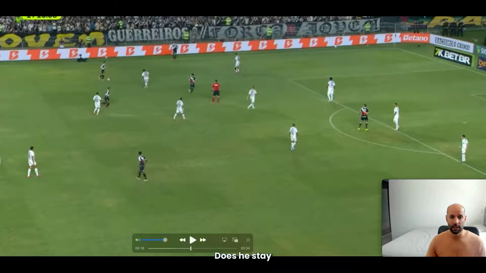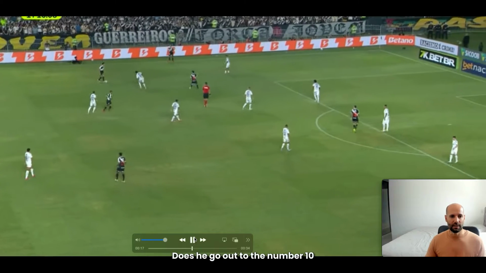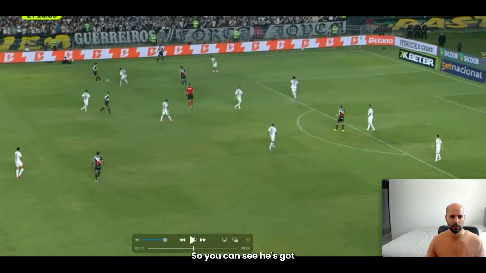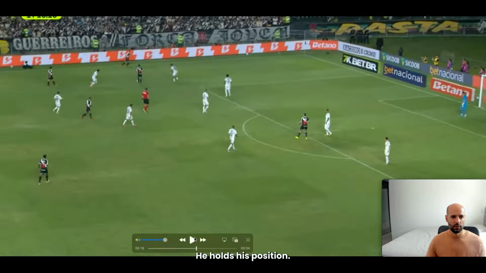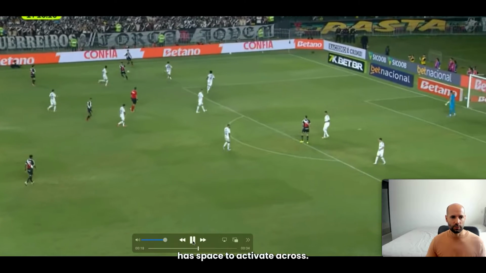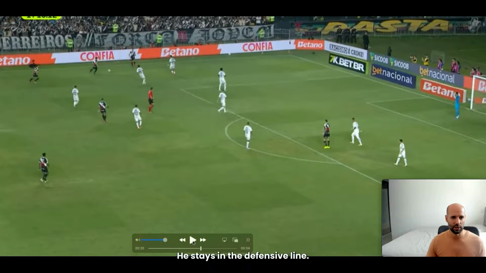Does he stay in the defensive line here? Does he go out to the winger? Does he go out to the number 10 that's drifted into this half space? So you can see he's got a big decision to make here. He holds his position. So I think this is quite smart. If he went to the winger, then the number 10 can come inside and turn. If he goes to the number 10, then the winger has space to activate a cross. So he just holds his position. He stays in the defensive line.